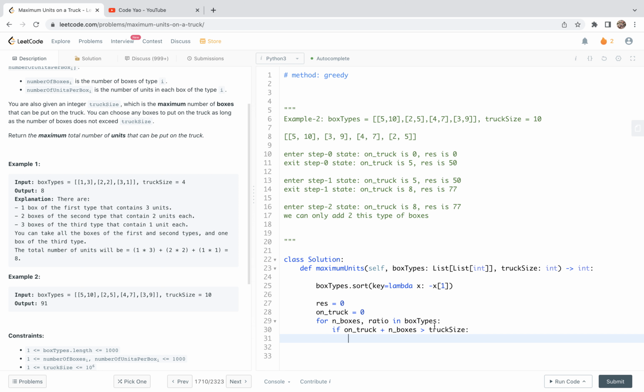So if this were the case, we cannot add all of them, so we can only add part of that. So we're going to return result plus how many boxes we can add for this type. So that is the truck size minus the ones currently on the truck. Then for this type, the ratio will be ratio now. So that's the return. We can directly return in this case.